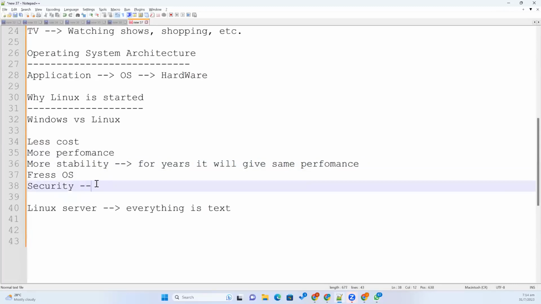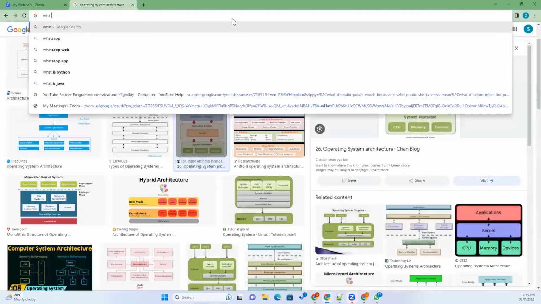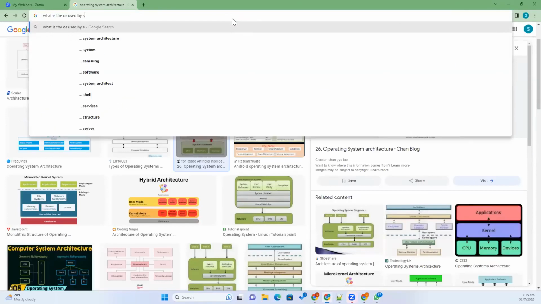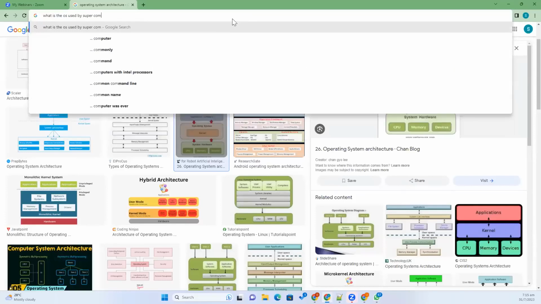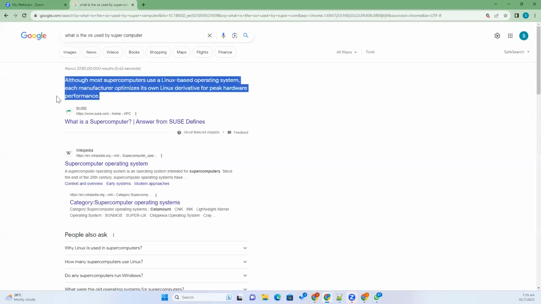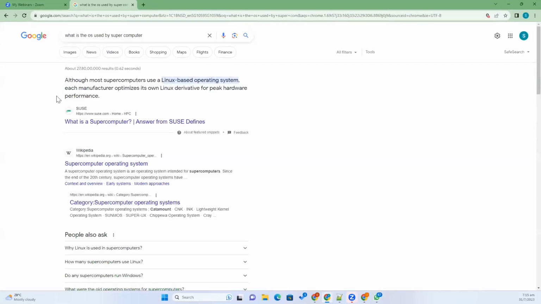It follows the Unix principle, so it is by default secure. So Linux has these many advantages. That is why even supercomputers use the same Linux operating system. What is the OS used by supercomputers? If you just type it, then obviously they say Linux operating system. Not only supercomputers, there will be upcoming quantum computers. They also must use Linux operating system for fast performance and all the advantages.